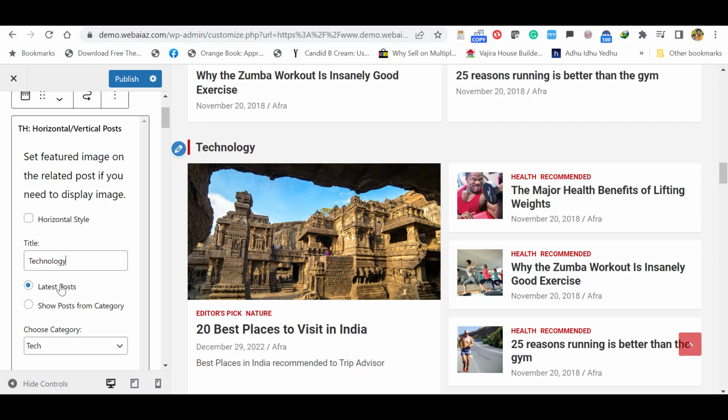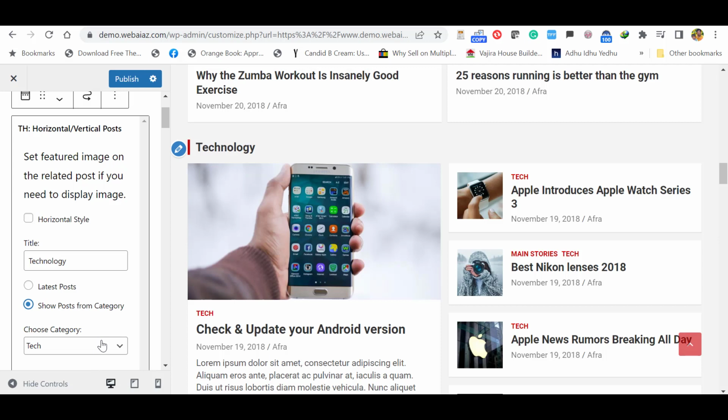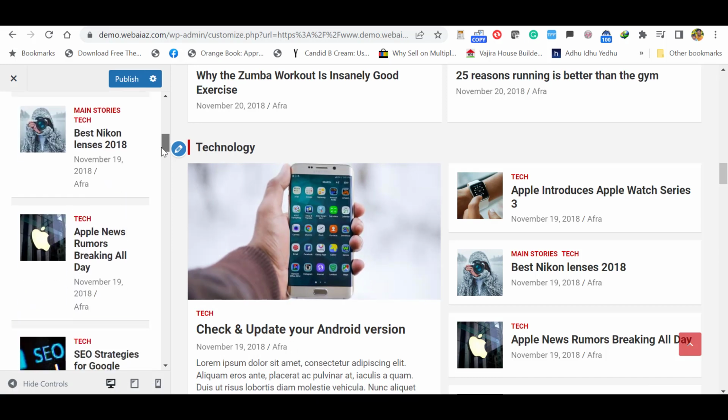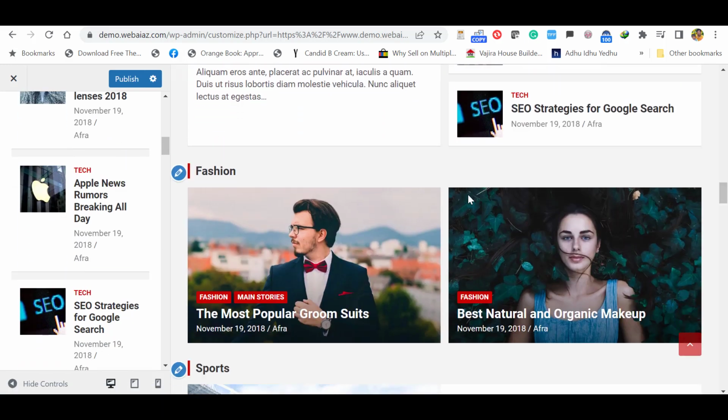Here it displays the latest post. So whether it's any category, it will display the latest post. But we don't want that. So we want to display on the category of technology. So let's click this one, that is show post from a category, and here you can select the tag. So the post from the tag will be updated. The latest post will come on the top. So that is the technology part, and go down and click fashion.